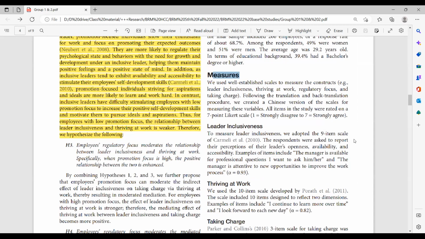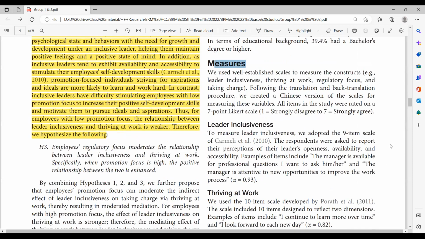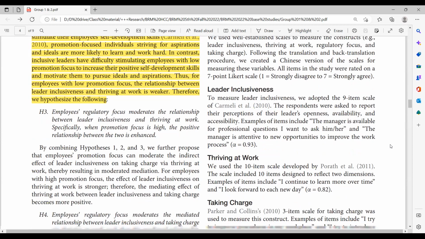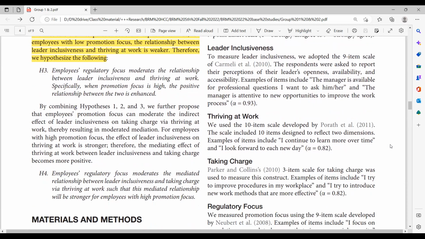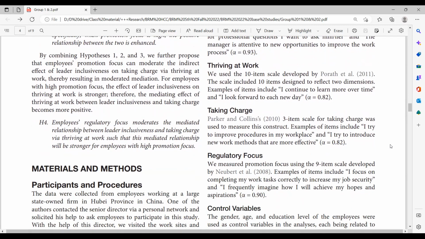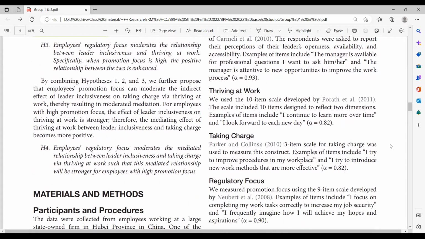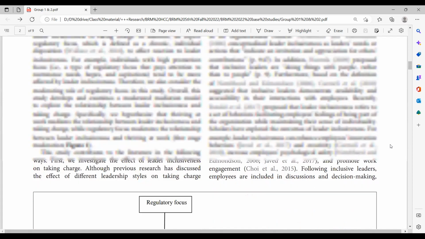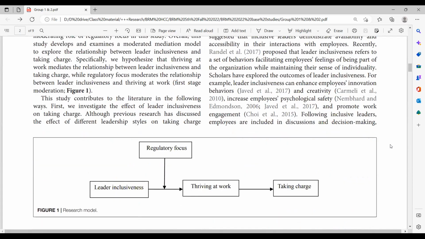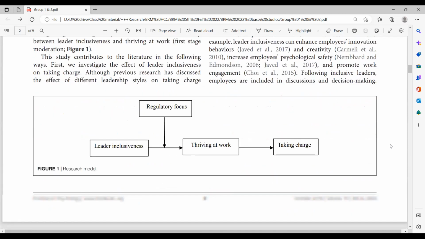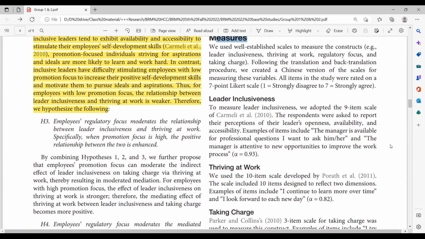Just have a look at the sections. You can see all the variables are provided independently. Like we have leader inclusiveness, we have thriving at work, we have taking charge, and we have regulatory focus. So these are the 4 variables of this study. Just to confirm, we can get back, and you can see from this conceptual model that there are 4 variables of interest in this study. All these 4 variables are described over there, showing how the researchers of this article have operationalized their variables, or how they have measured their variables of study.